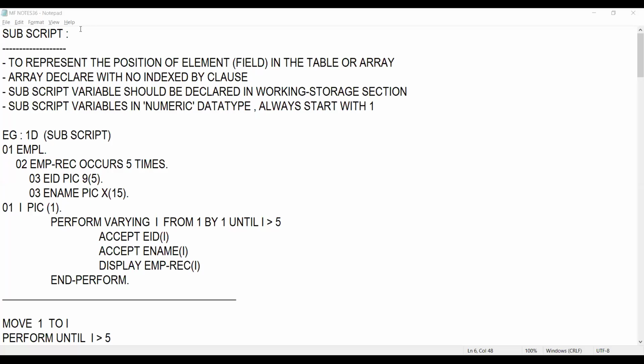Today's class is about subscript. Yesterday we discussed the occurs clause, why we are using it, and how many times the occurs clause is going to repeat. We have already seen some syntax.